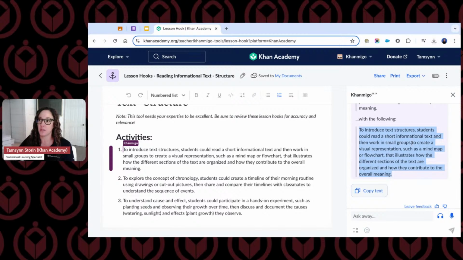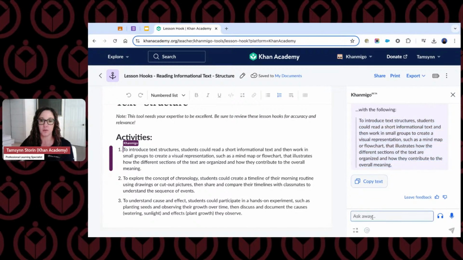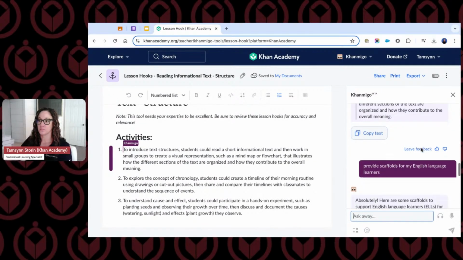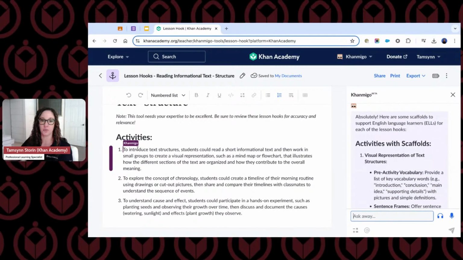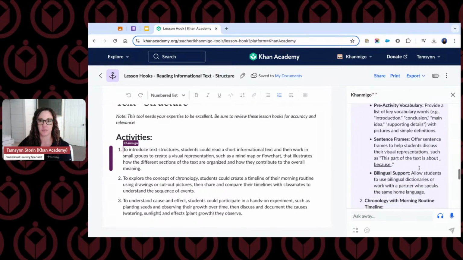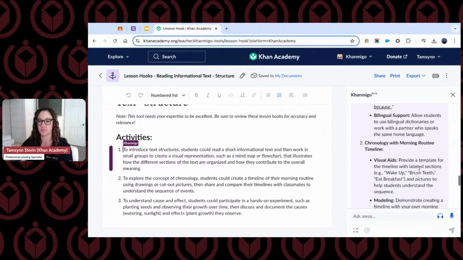Another thing that's really cool is when you're over here chatting with Khanmigo, you can ask Khanmigo for supports. For example, after creating these, I can say, provide scaffolds for my English language learners. So now Khanmigo is going to go through each one, number 1, number 2, and number 3, and give me ideas and supports for scaffolding this for my English language learners.